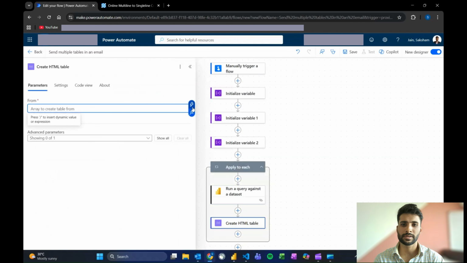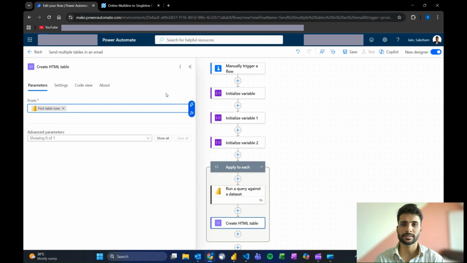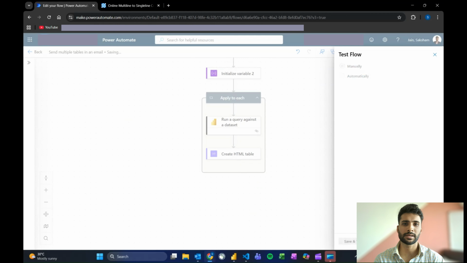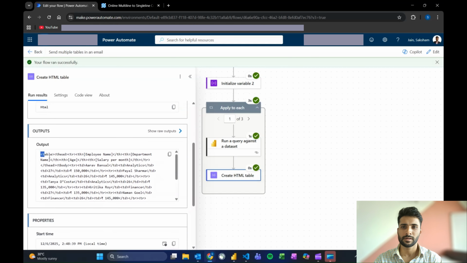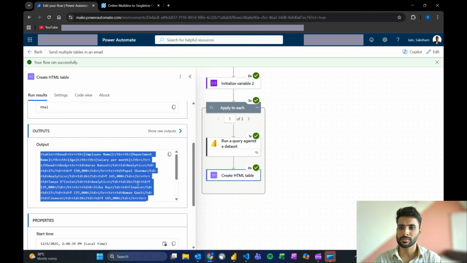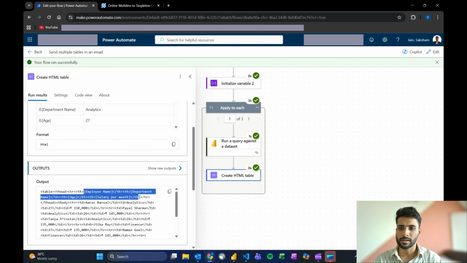And that's it. We'll move over to create HTML table. Over here, we'll choose the output of the previous step, run a query against a data set. And that's it. Let's save it and test how the table will look like. As you can see, we got the output with the table and the data inside it. The column names are employee name, department name, age, and salary per month. But if you notice, we are getting the square brackets in the column names.